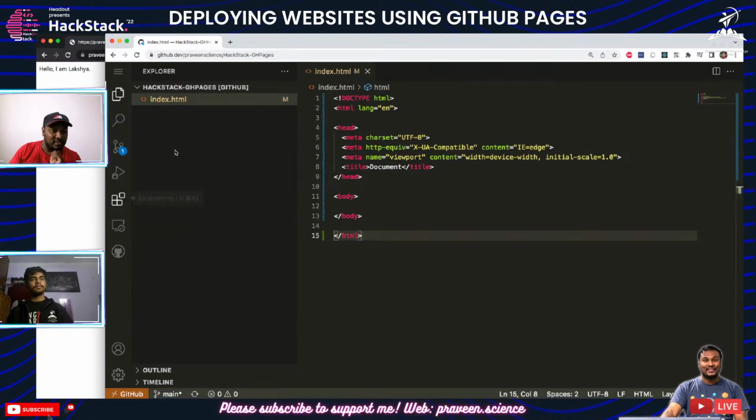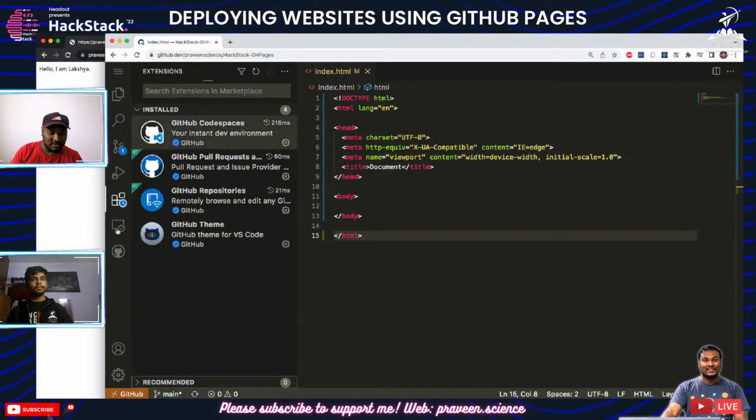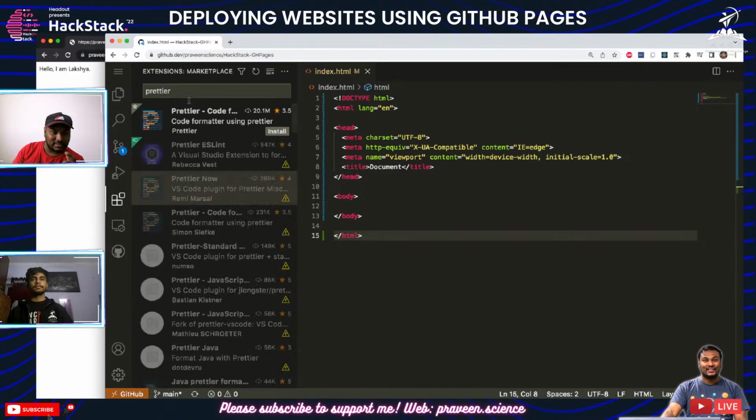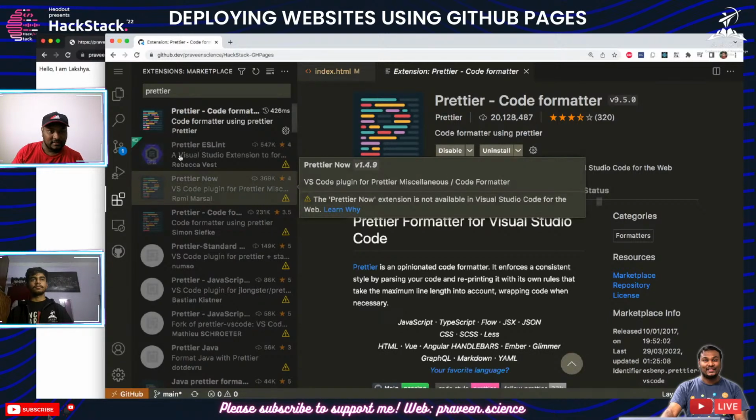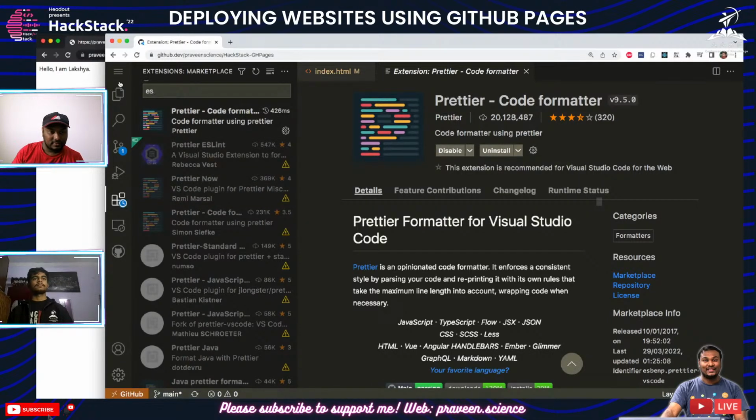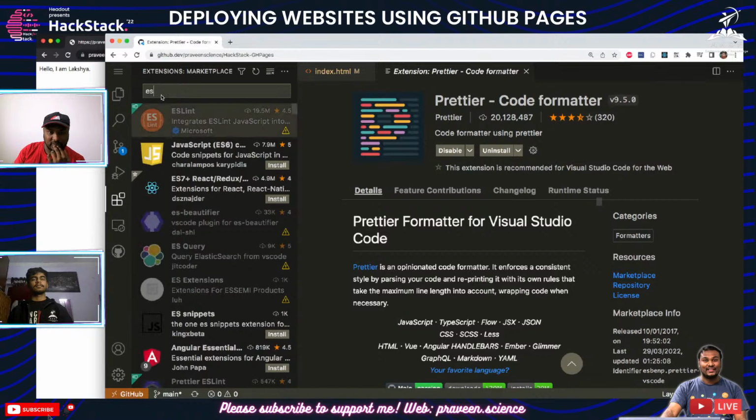I believe I have got the extensions as well. So what I'm going to do is install Prettier. This is the Prettier code formatter, and I'm also going to install ESLint. Oh, weird.